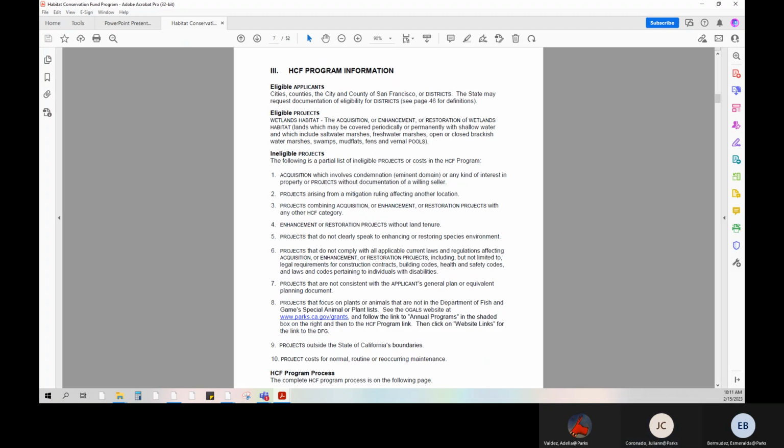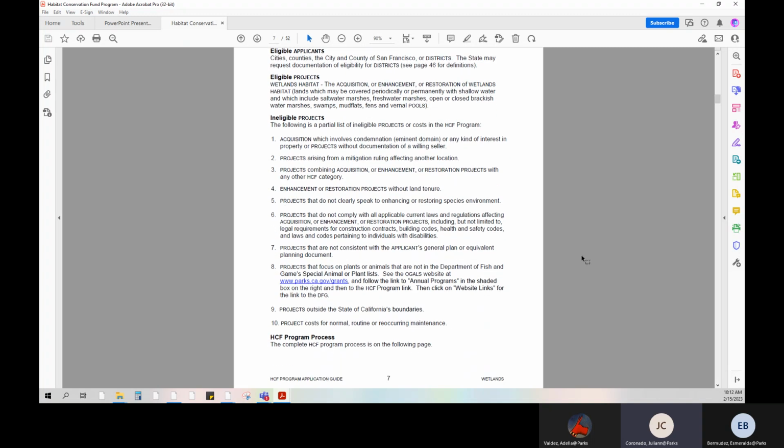Eligible projects. Please refer to the Habitat Conservation Fund category chart we reviewed earlier in order to view examples of eligible project types. Ineligible projects. In the middle of page 7 is a list of ineligible projects, such as projects arising from a mitigation ruling affecting another location are not eligible. Please review the specific list of ineligible projects to ensure that your proposal will be eligible. Now let's move to page 9 to review the application process.